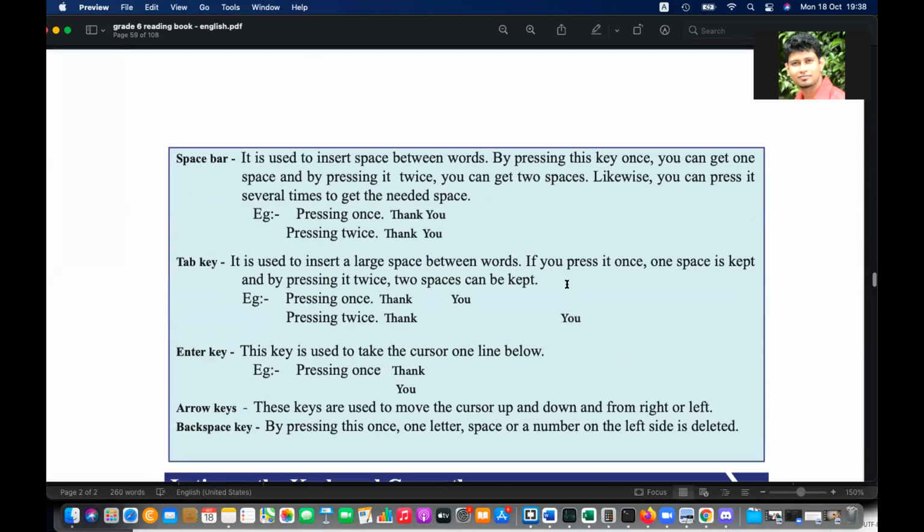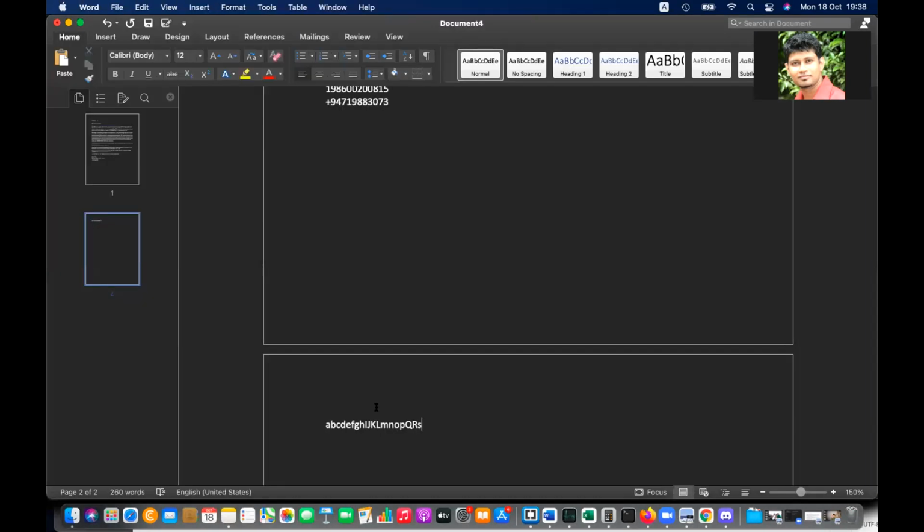Then these are the special keys: space bar for space, tab key for keeping tabs, gaps, enter key to go to the next line, and backspace to delete. So how do you delete using the delete key? Delete key can also be used for deleting. How? Delete key is deleting the other way. Selecting and delete is also possible.